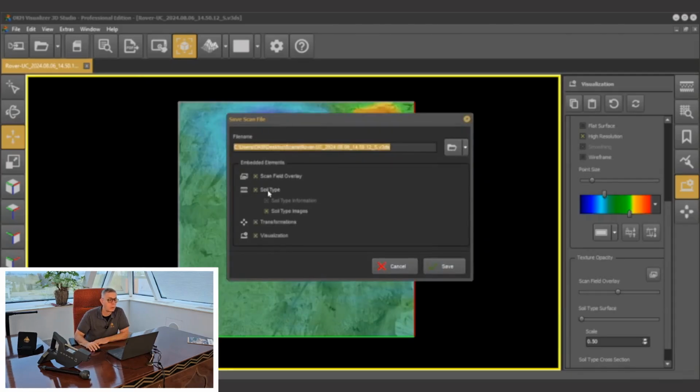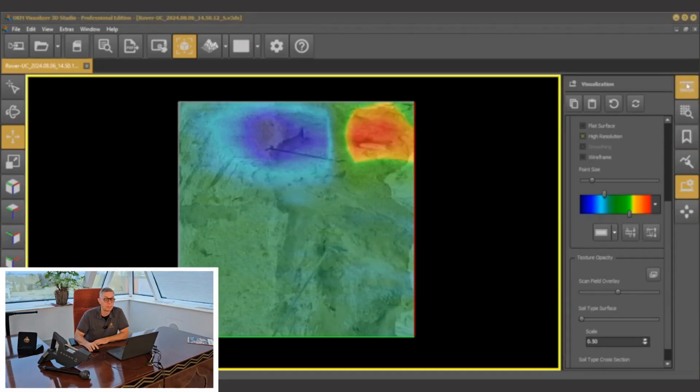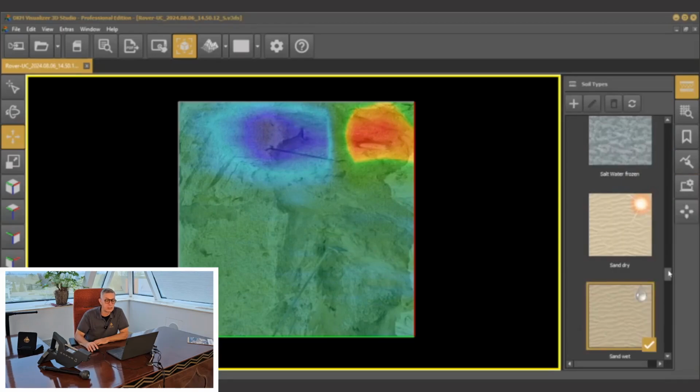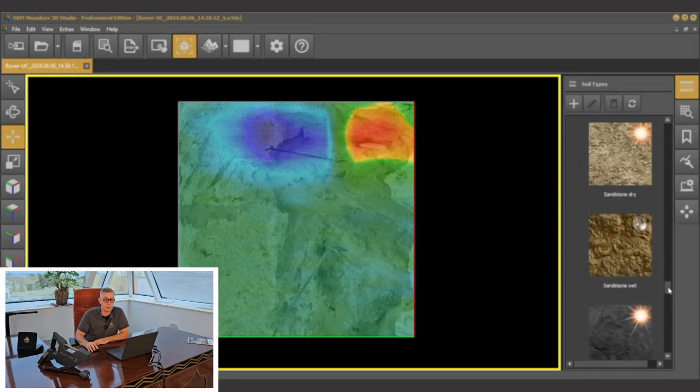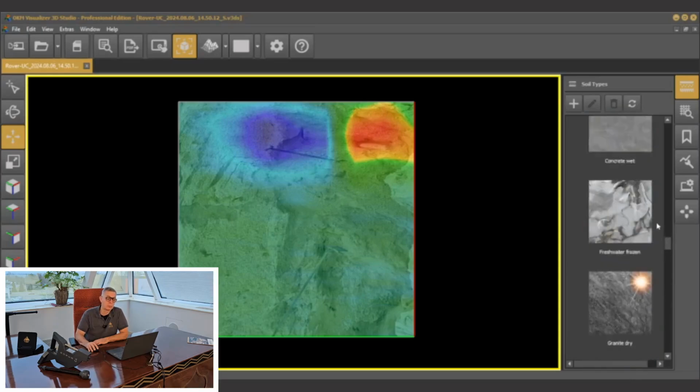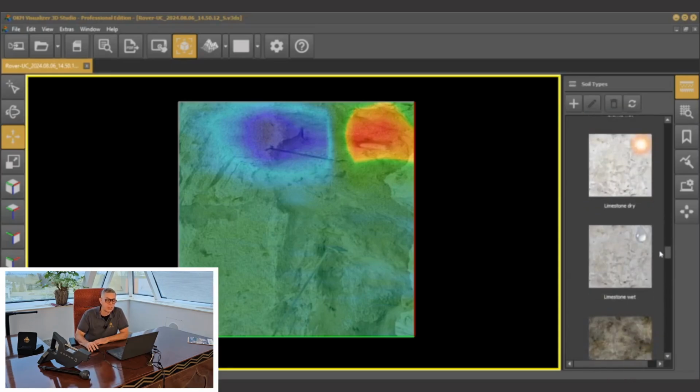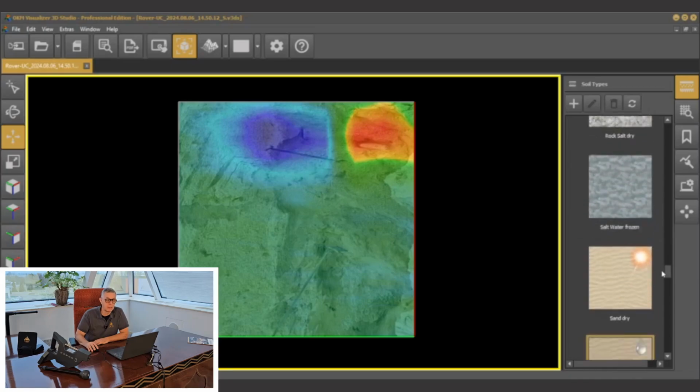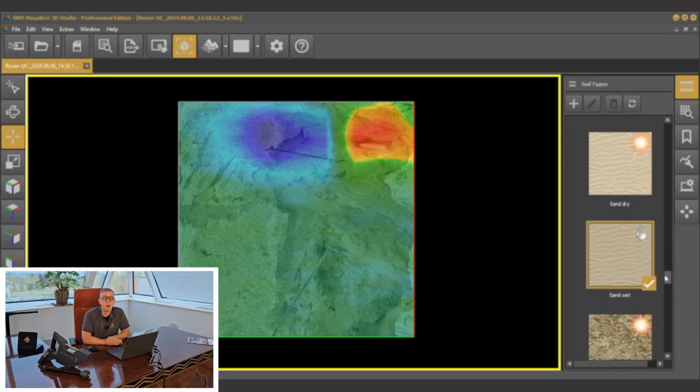Then we have the soil type. Soil types are located on the top right corner here. We have the various different soil types. These soil types are very important because they help to define what kind of soil you're in so that you can have a better, more accurate depth calculation.